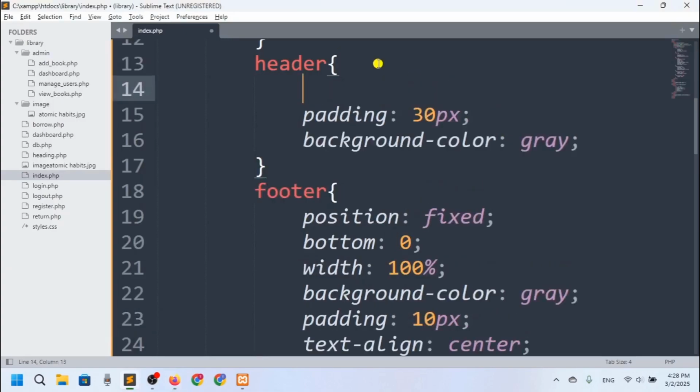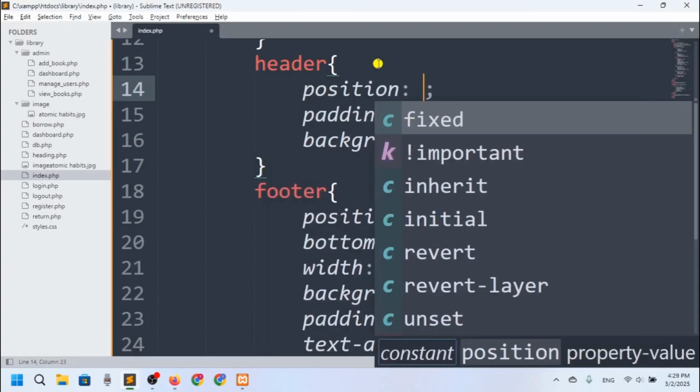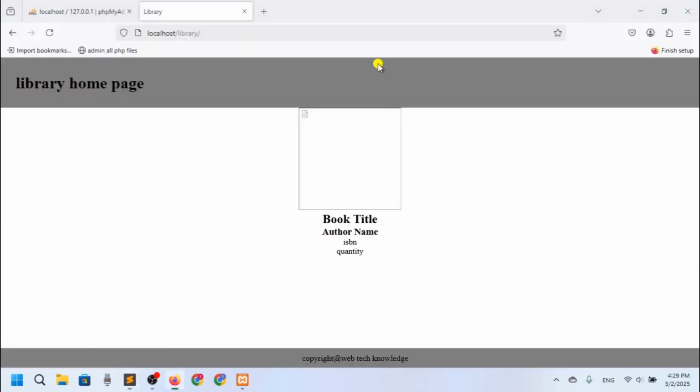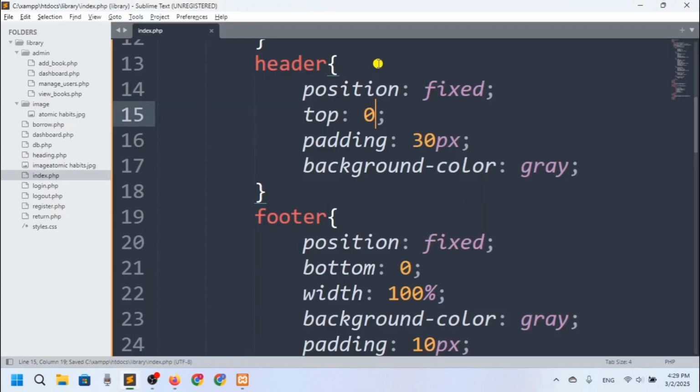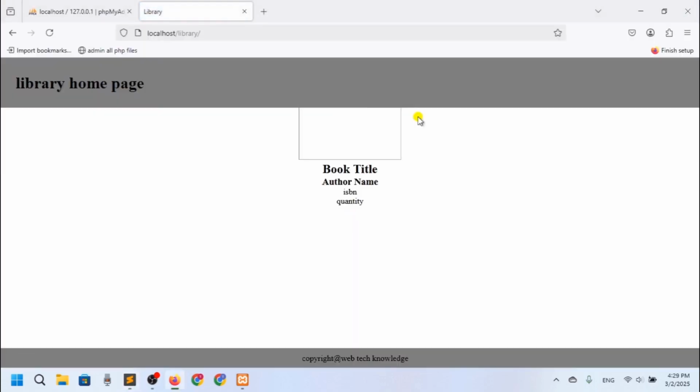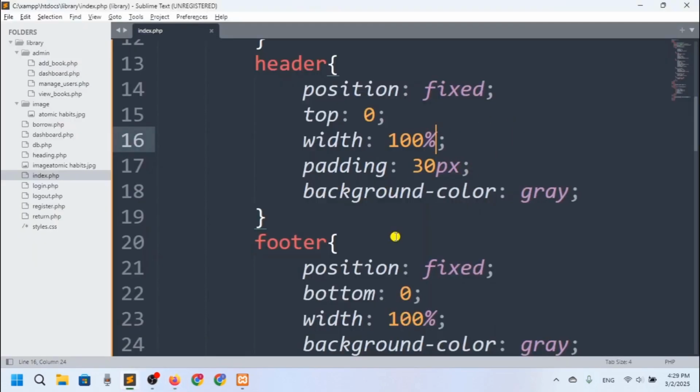So I will say here position of header fixed, and I want to set top to 0. Fresh. And actually I want to set width of 100%. Okay, done. And the problem is now it's giving me an error.